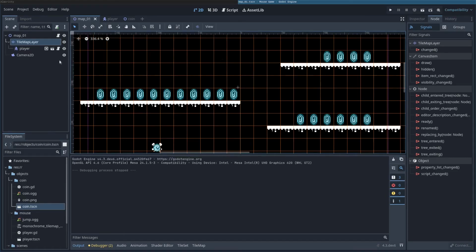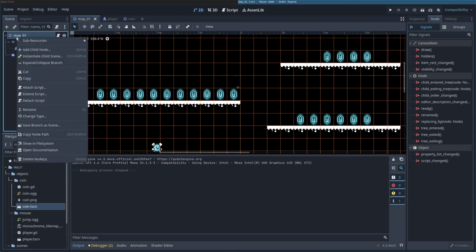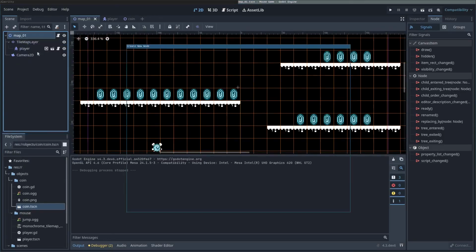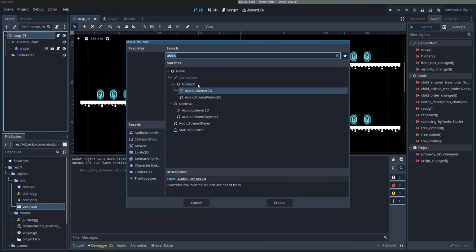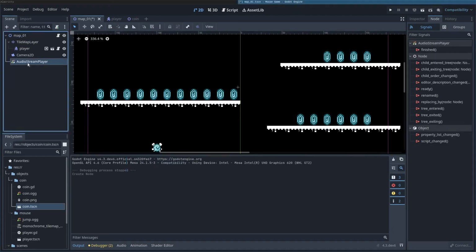Now, let's add some music to our game, right? So we're going to say map. I'm going to right click on our map here. I'm going to say child, and I'm going to type in audio if you don't already have it typed in. And we're going to say audio stream player, not 3D or 2D, just audio stream player. This will play it out of both speakers, and we'll just rename it by clicking on it here to music.